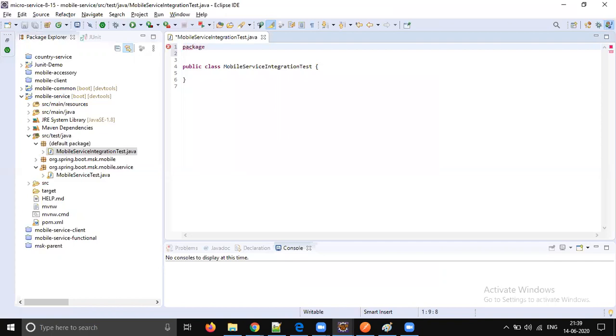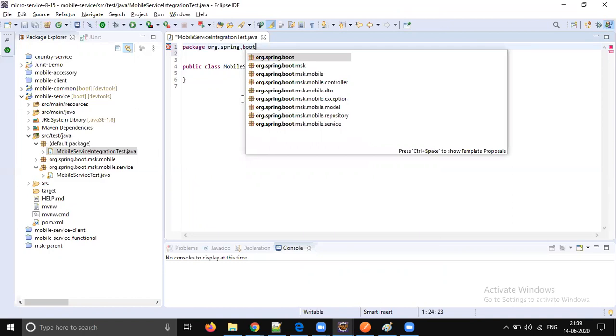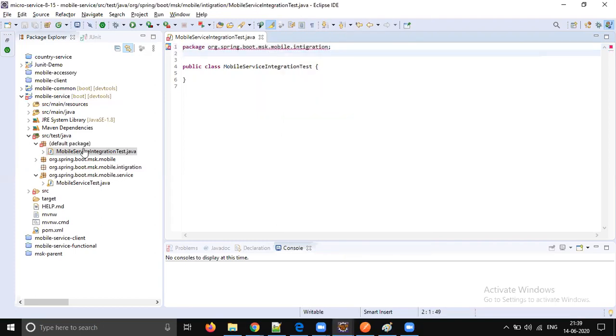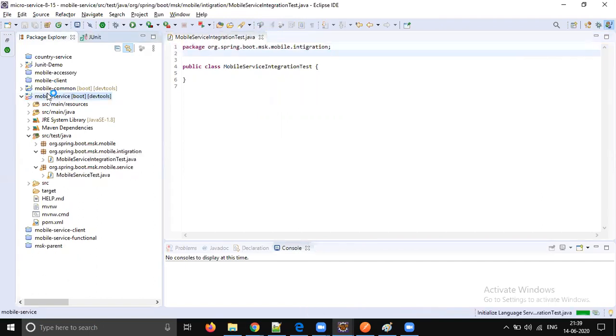The package is org.spring.boot.msk, and then the basic package dot integration. Integrations. Let's move this into the package. Just refresh the project. Okay, yes.